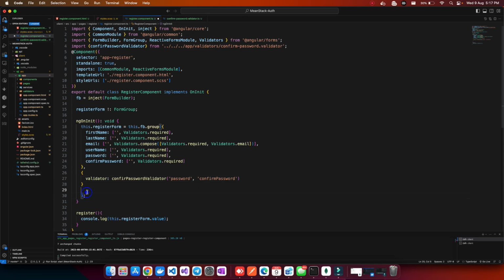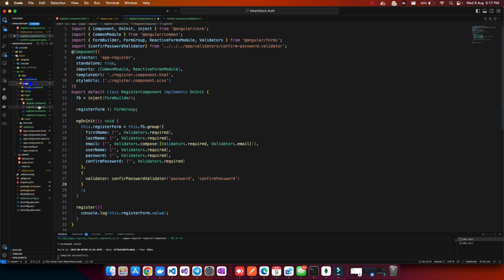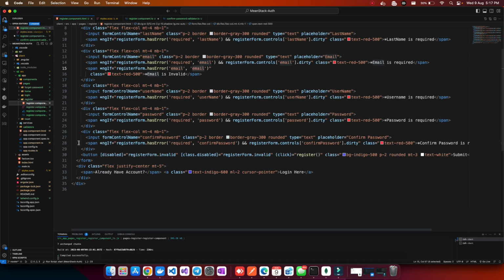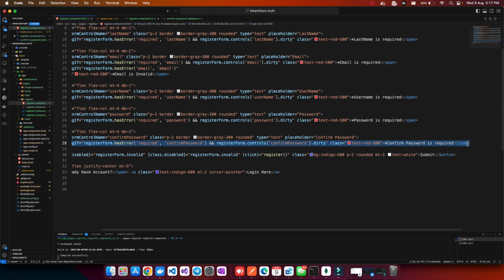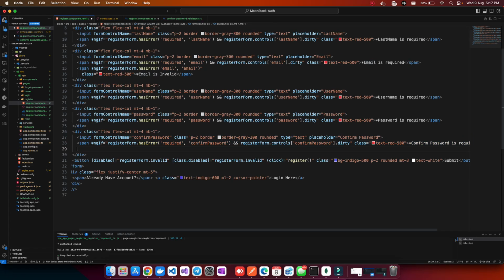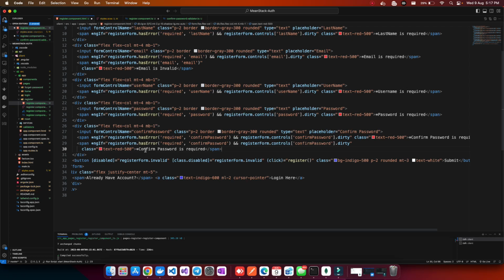Once this is done, your next job is to use it in your HTML. In the HTML, let's go to your register. Here you will create one more span tag. Let's copy the span tag and add it below this. We'll say password didn't match, since we have to show the validation error.